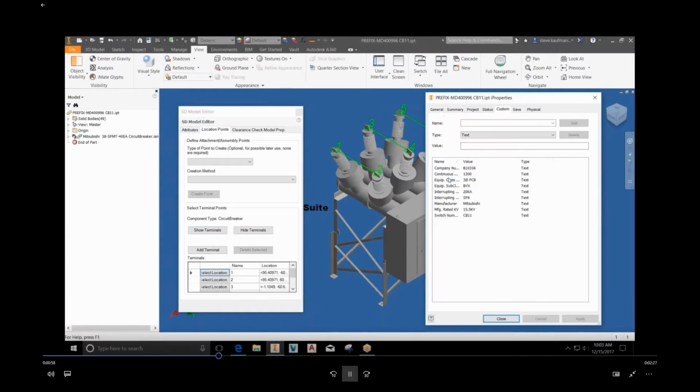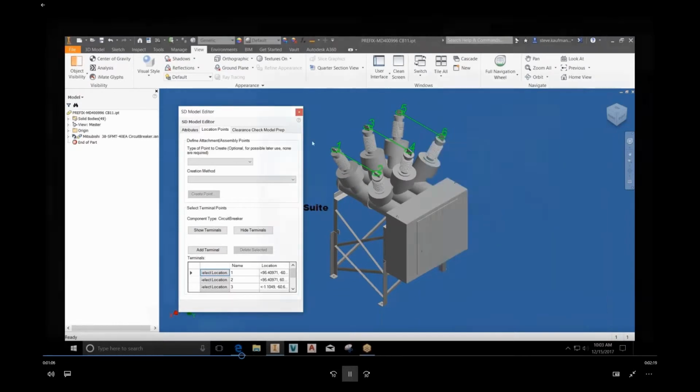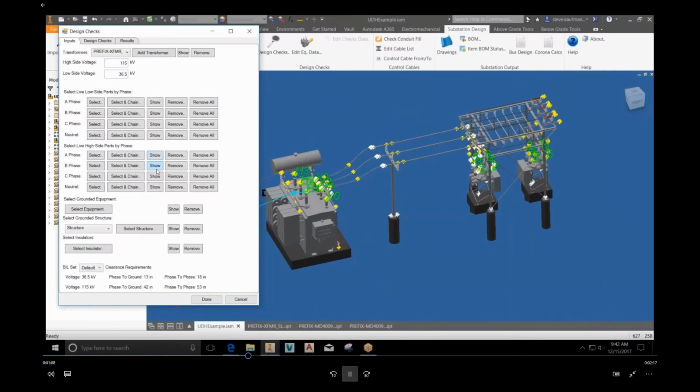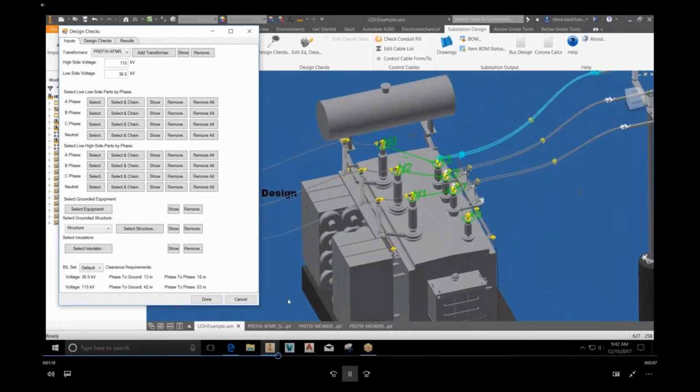Here's the custom. In this case, they use different names, switch number and equipment class, but it's the same thing. As I said, those names can be configurable. So in a model, we can see that we're showing the A, B, and C phase, and this is how we identify those phases, and then we identify the terminals.